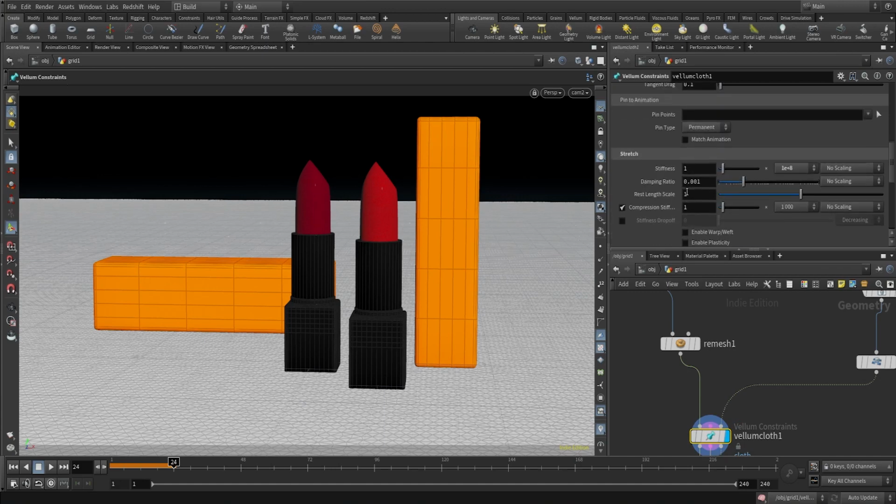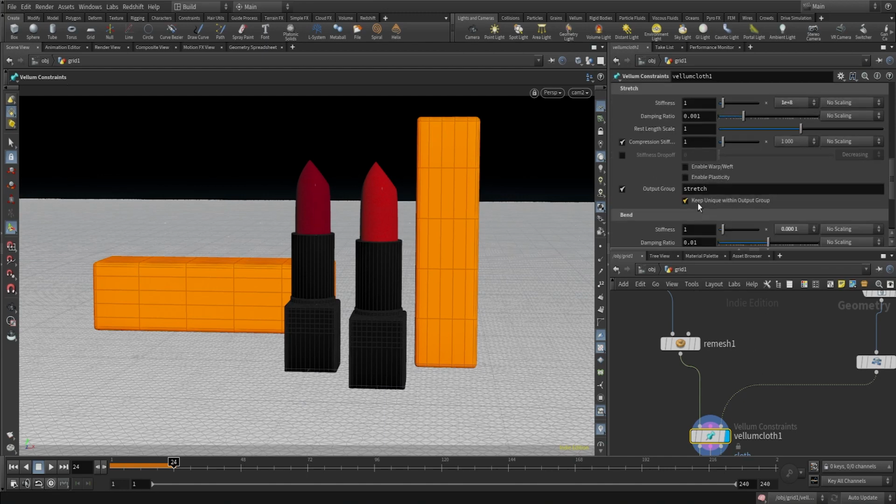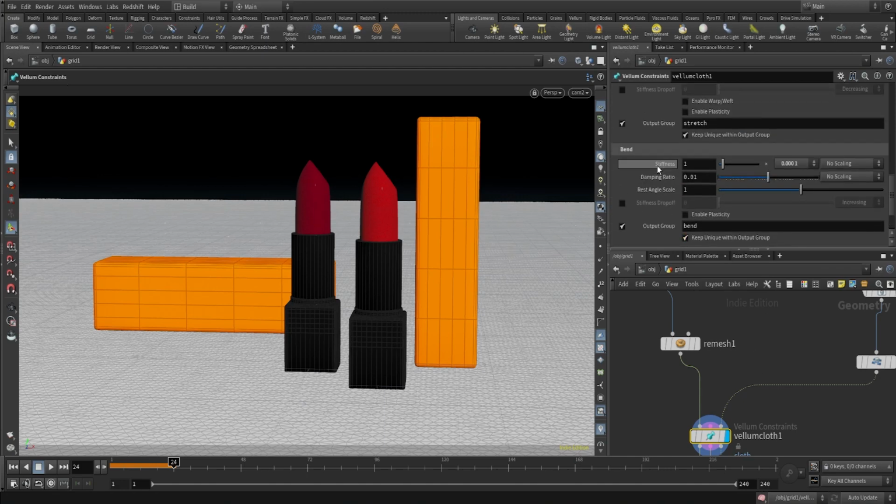In the Vellum cloth constraint, you can see that the stretch stiffness is set to 1e plus 8, which is a bit high, which is nice. We don't want it to be too stretchy. And when you come to the bend section, the bend stiffness is pretty low. It is 0.0001, which is quite low, and we want this cloth to be bendy.